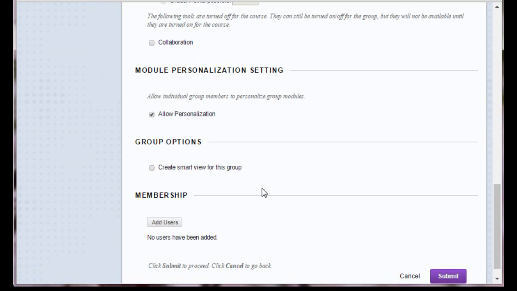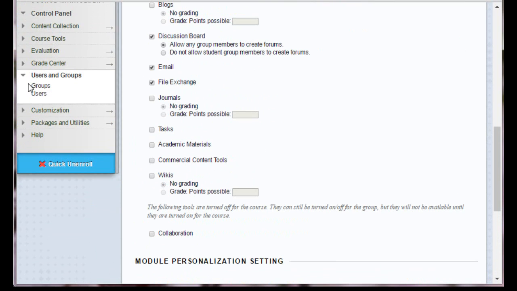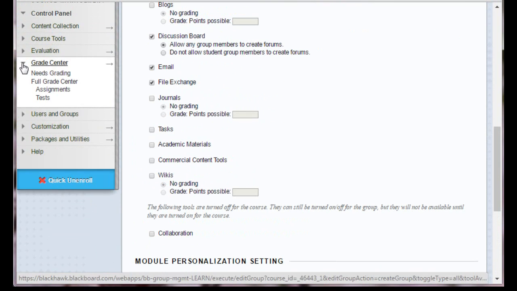So we'll just allow. Create a smart view for this group makes it kind of convenient for you. A smart view, if you're not familiar with that, is, say for example, under the Grade Center, when you click that, you have a link that goes directly to assignments and or tests. And so those are smart views. In this case, any column in the Grade Center that has a category of assignments and tests, that's what will be pulled up depending on what you're clicking on.